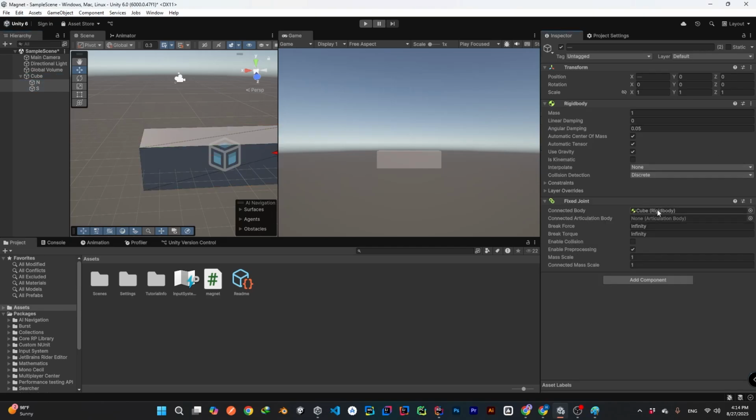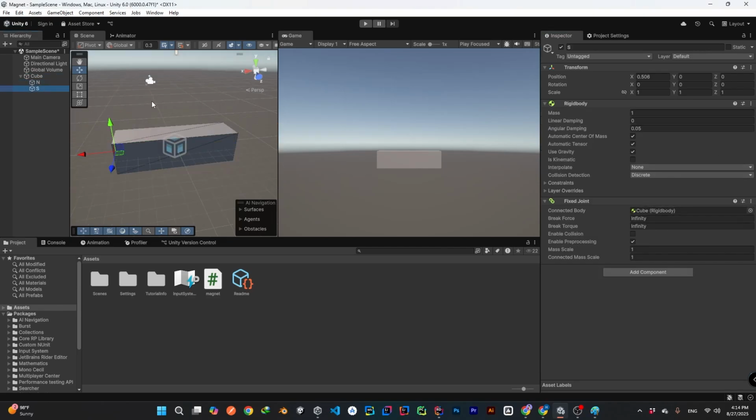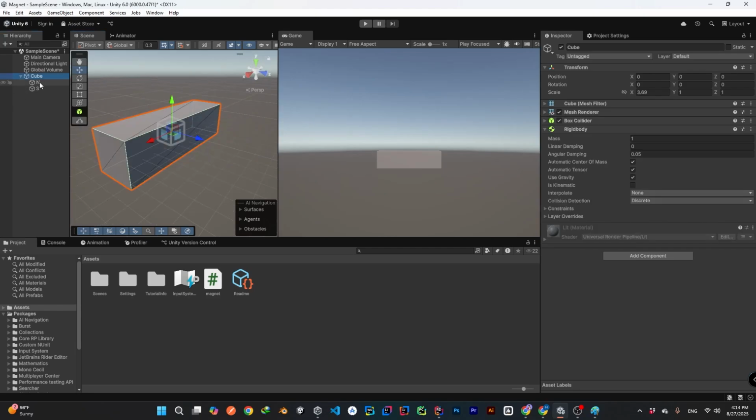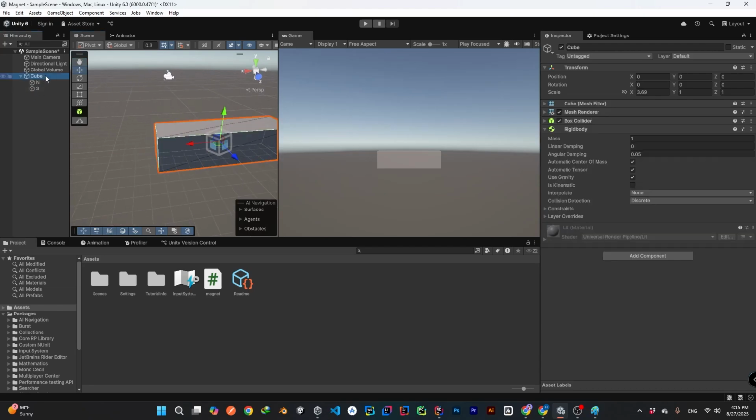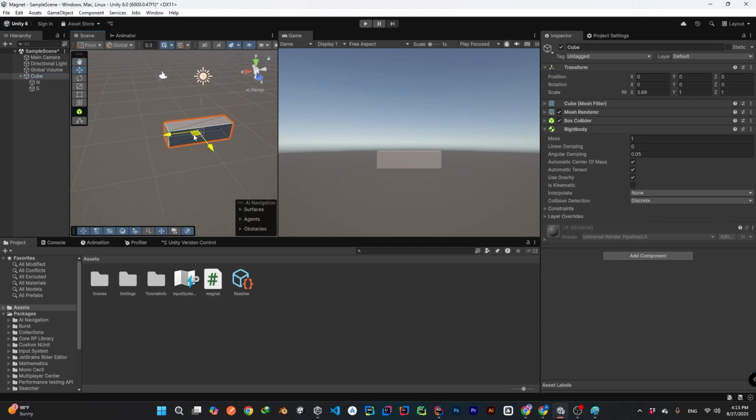Why are we doing this? Because this N and S have a rigidbody, and we are adding some force to them so they can move. But this N and S are parts of our cube, so they have to be connected to our cube. And how do we do that? With fixed joints.